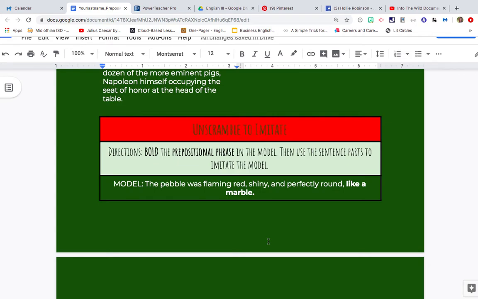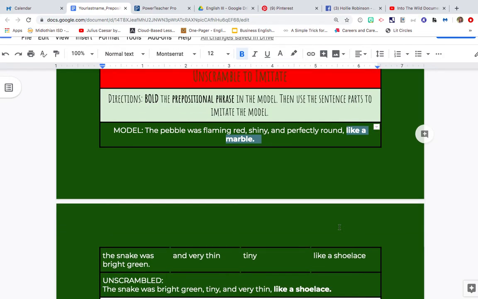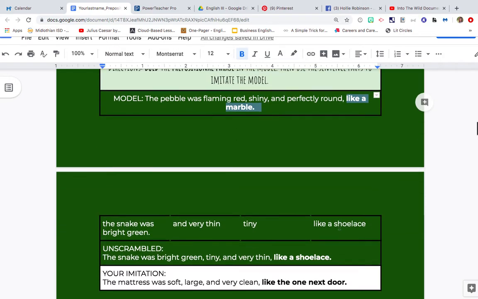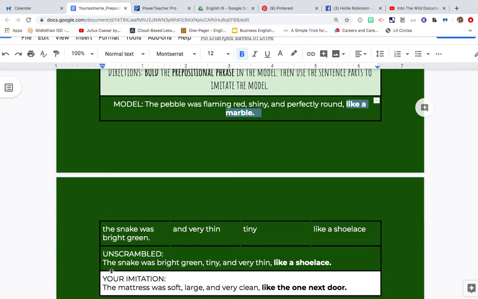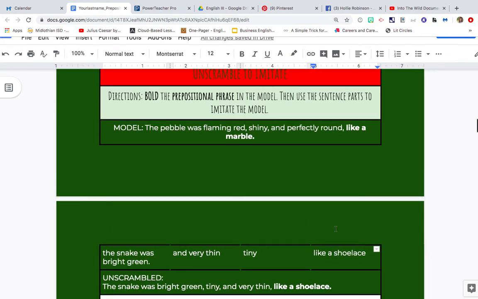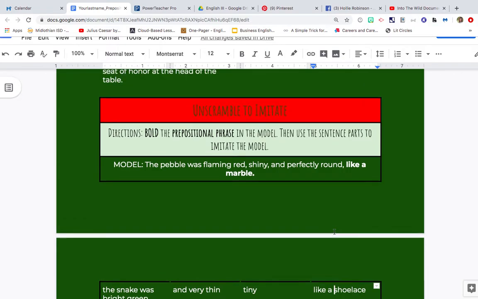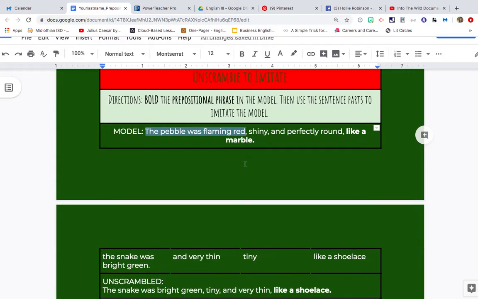So the first thing I have to do is find the prepositional phrase in the model sentence, which is going to be at the end: like a shiny marble. So go ahead and bold that. Then underneath it, I have 4 different chunks of words that we are going to combine to make a sentence that matches the model. If you look at the model, it starts with just the basic sentence structure of article, noun, verb, phrase. So I'm going to look and see which chunk matches that.